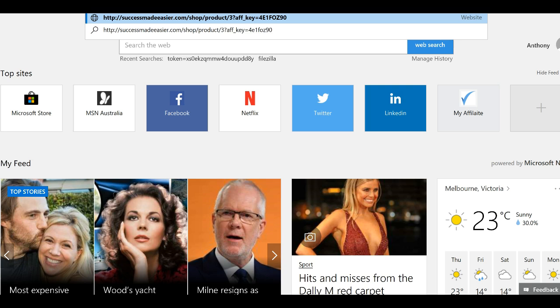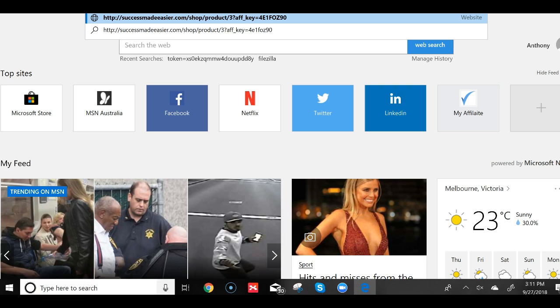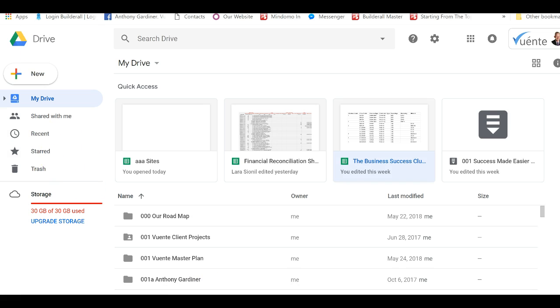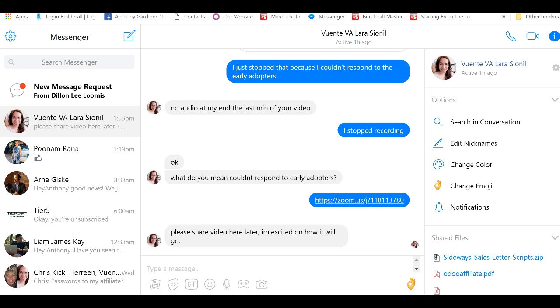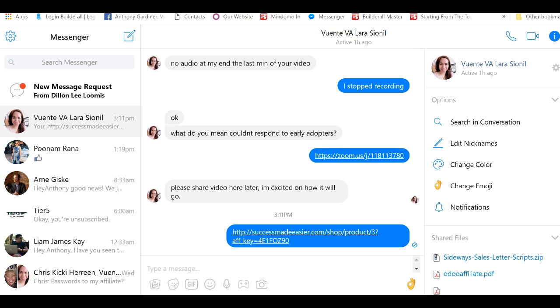So now if I'm on Facebook Messenger as a discussion, let's just go and find it. Alt-tab. And I'll just say that you're sending this to somebody. Paste. Job's done.